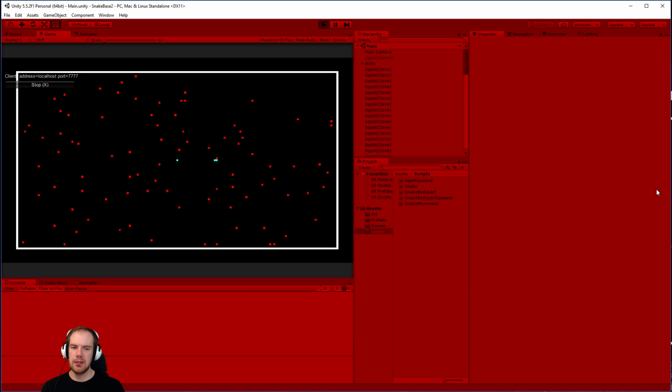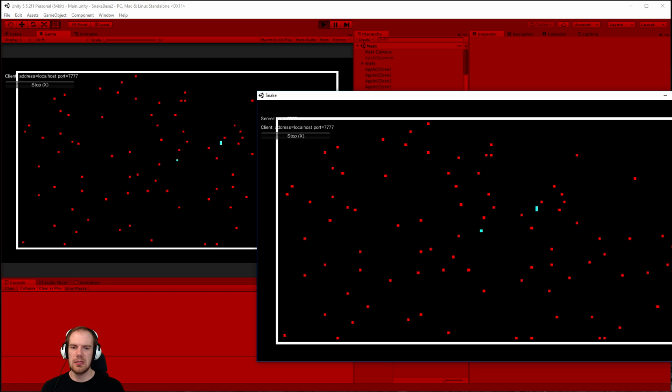I join with the client, and I can now see that this is syncing really well over the network. I accidentally went reverse and killed myself, but basically the snake part is now working.